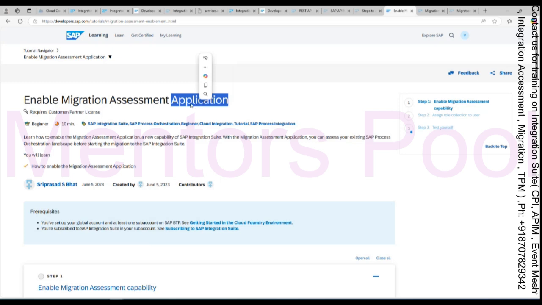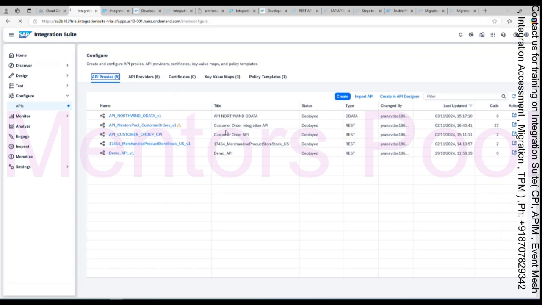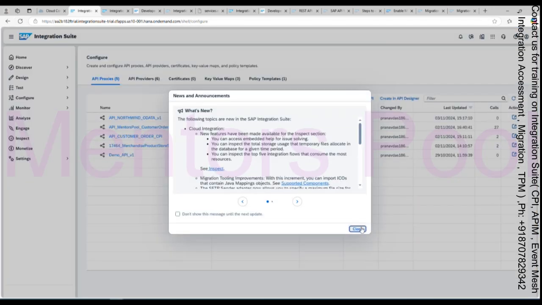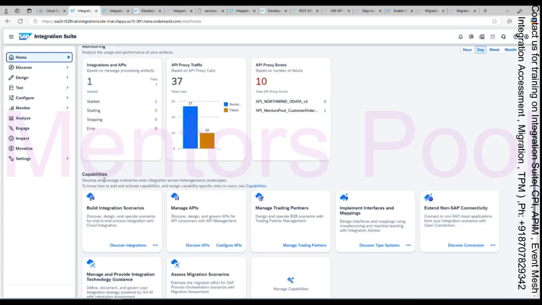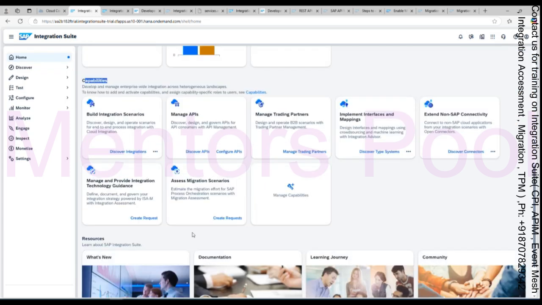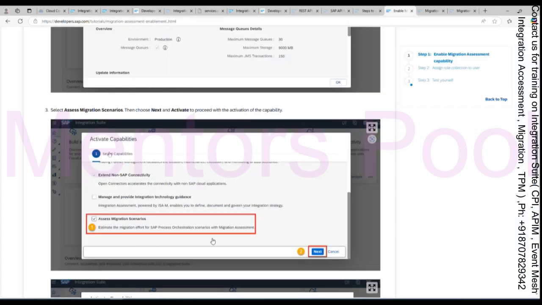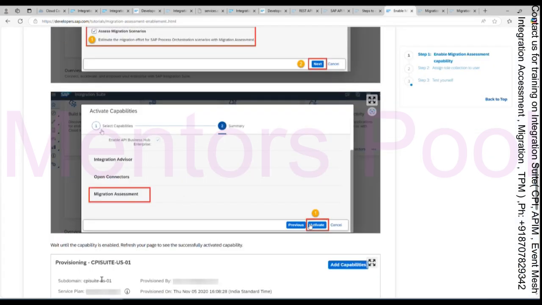So let's continue further. We will see this assessment application first. How can you enable this? Let me show you here. Let me refresh this. Go to home, and in your home, scroll down to the capabilities section, and this is where it is: Assess migration scenarios. Estimate the migration effort for process orchestration scenarios with migration assessment. That is the first step. You click on next, and then this gets activated.